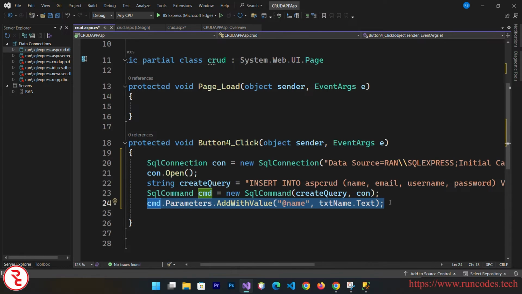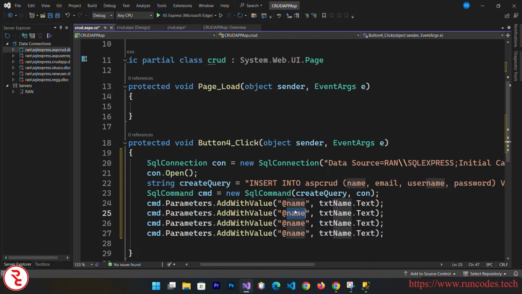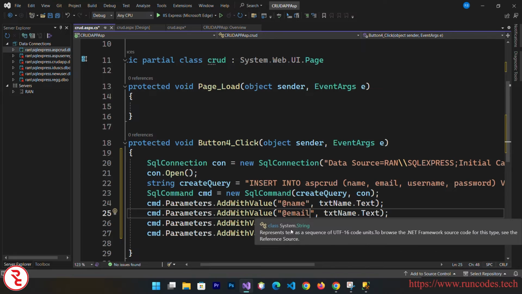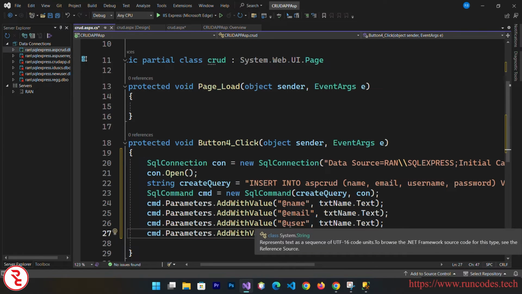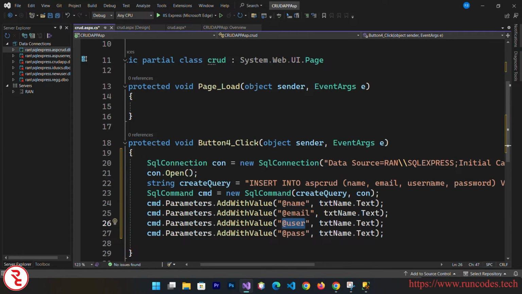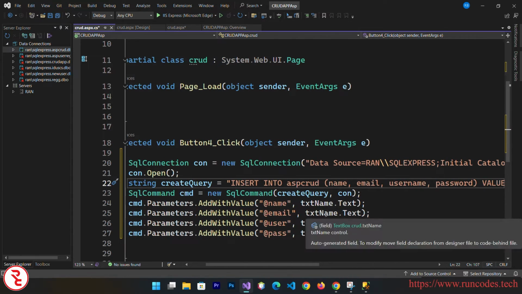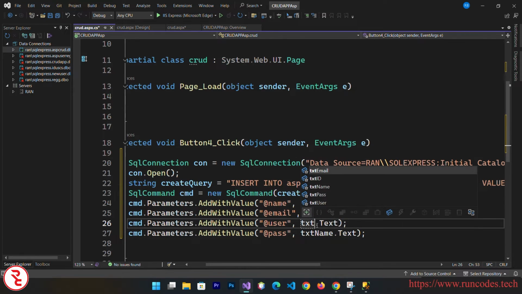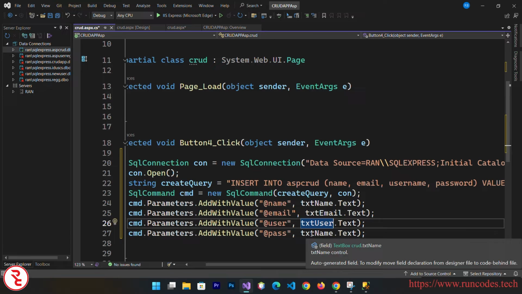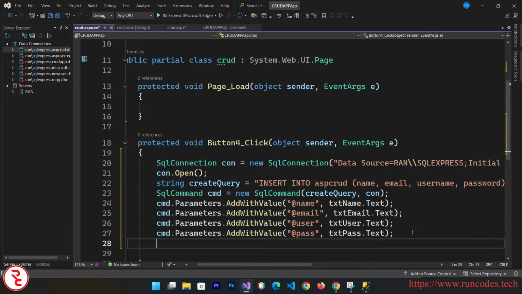And then here goes email, and here goes user, here goes pass. And this, by the way, should be exactly the same as what we have given here. Here goes txtEmail, here goes txtUser, here goes txtPass, and we need to execute this.